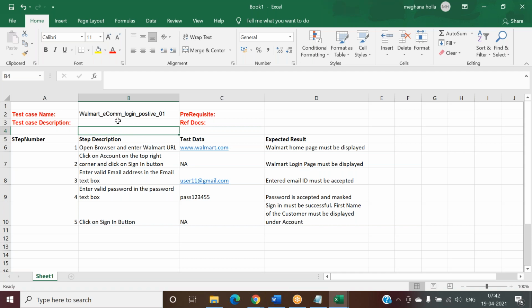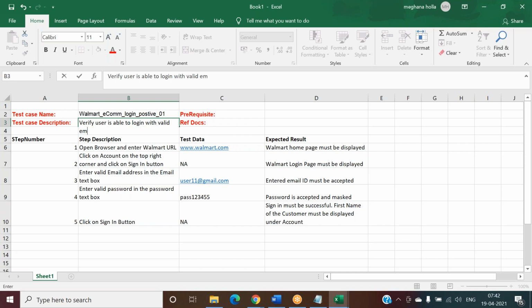And then down below here, you need to give the description of the test. You have to mention what this test case does. Verify, just one line description. User is able to log in with valid email and password.